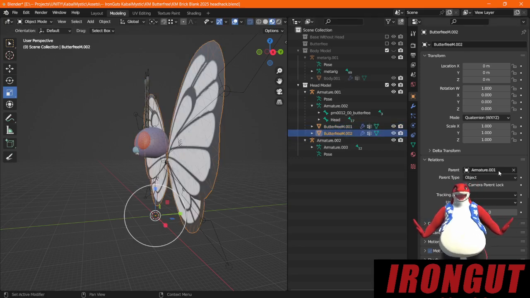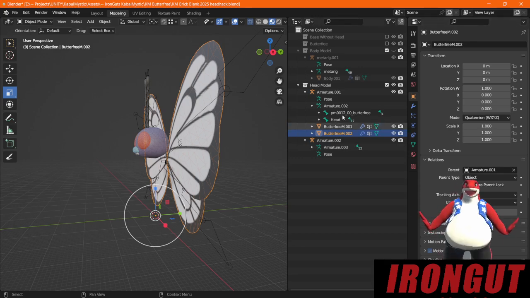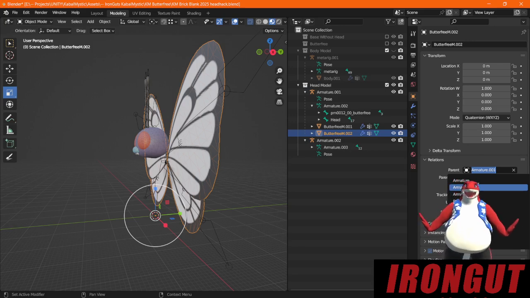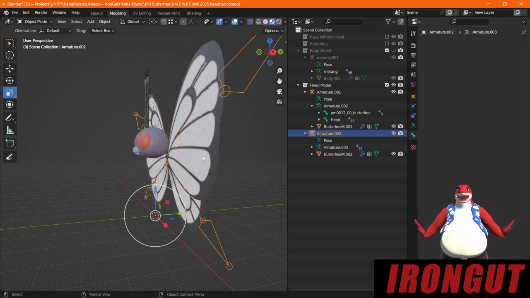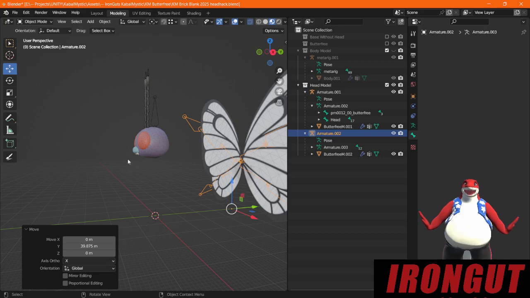We're going to do this where we change their parent to be the other armature. And we do that by selecting the wings. And in this menu, which is the properties of the object, the orange square, we change its relations parent from the armature number 1 to armature number 2, which, as you know, are the wing bones that we separated before. So now, what we can do is we can take the wings and move them around independently from the head.